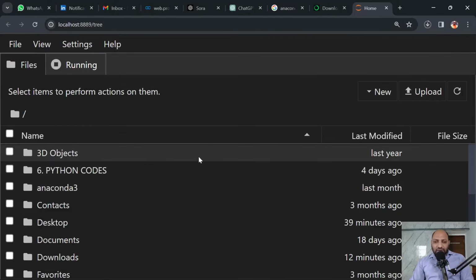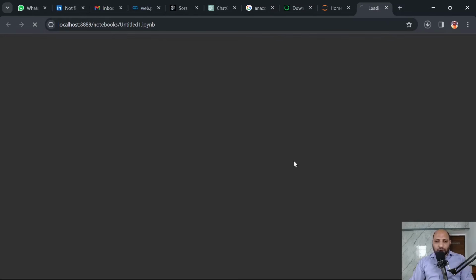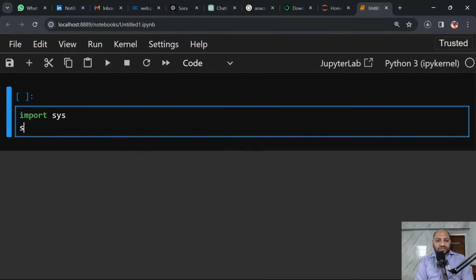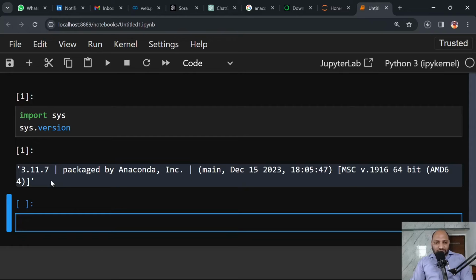When you do it for the first time, you'll get a white screen, and I'll tell you later how to change the theme. You just click on new notebook, and then you can start your code. Before you do that, I want you to type import sys, sys.version and check. Did you see, guys? Right now I'm using 3.11.7. I want you to try along with me. So let me repeat again.